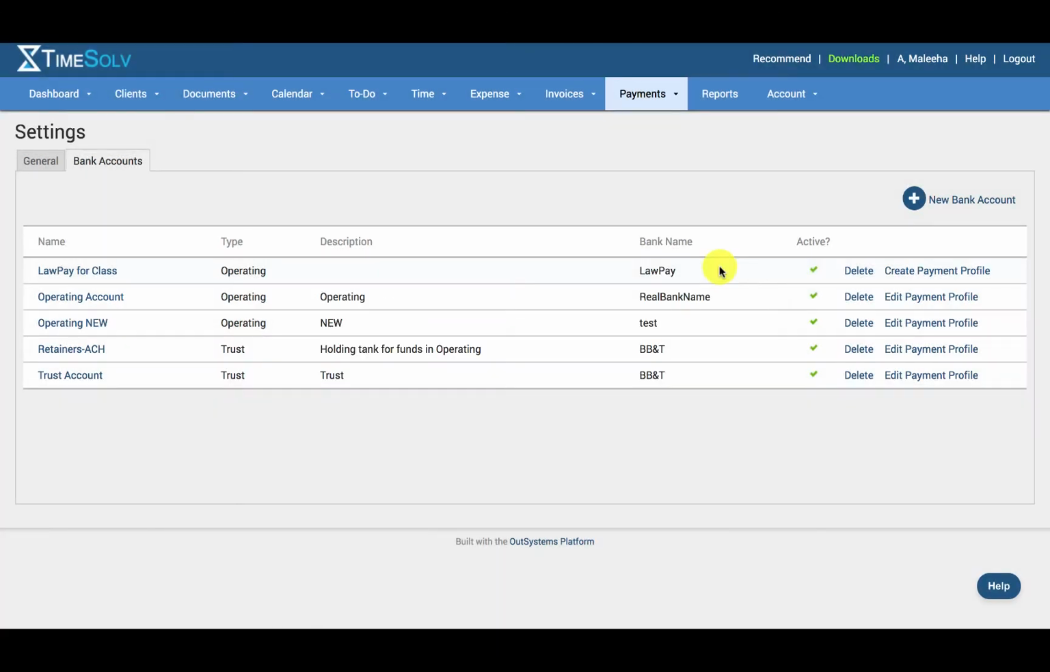So there's two ways in which you can enable to receive LawPay payments in the client portal. One is a firm-wide setting, which means that this will universally apply to all clients and matters when you set this up, or it's for the individual client level setting, so that if you have specific needs for a specific client, then you can set that up on an individual level as well. So let's first take a look at the firm-wide settings.